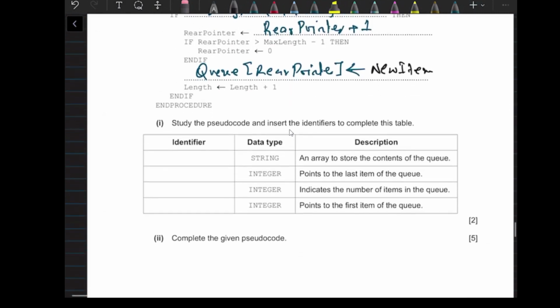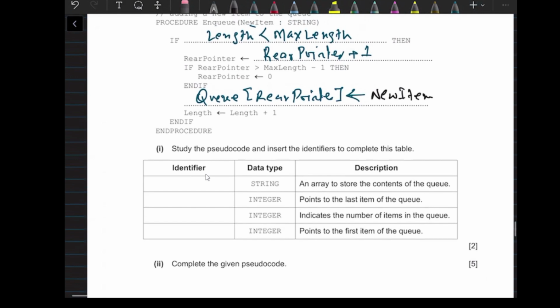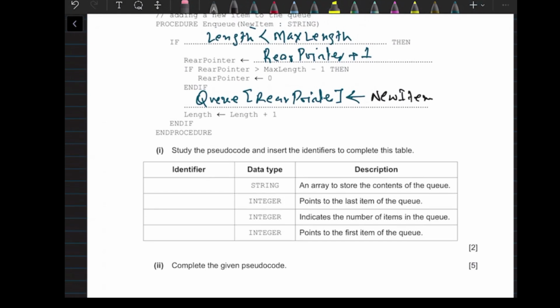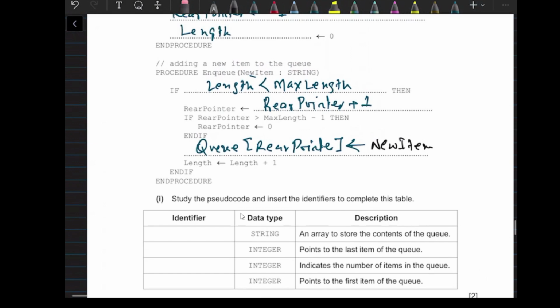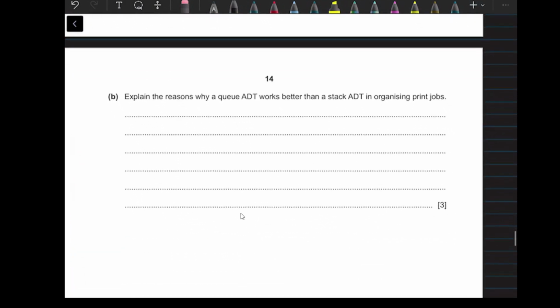All right. Then the identifier of the array to store the content of the queue is the queue. It's very simple. You just put the variable name from here. It's very simple. I will not do this. Complete the given pseudocode. Explain the reason why a queue works better than a stack ADT.